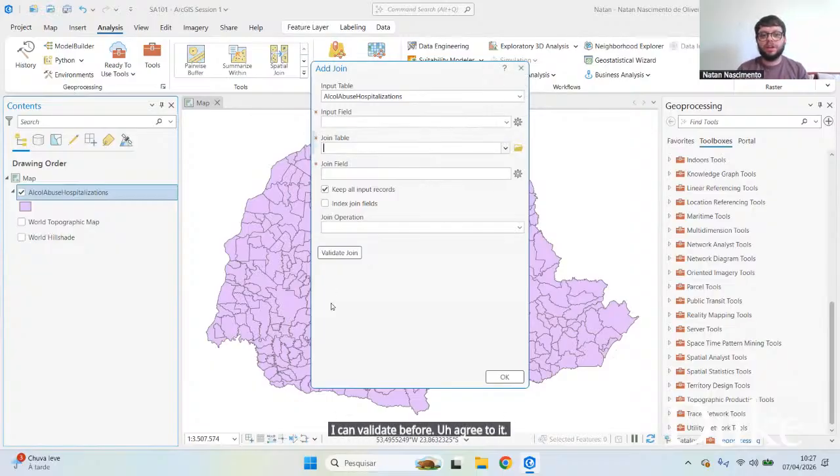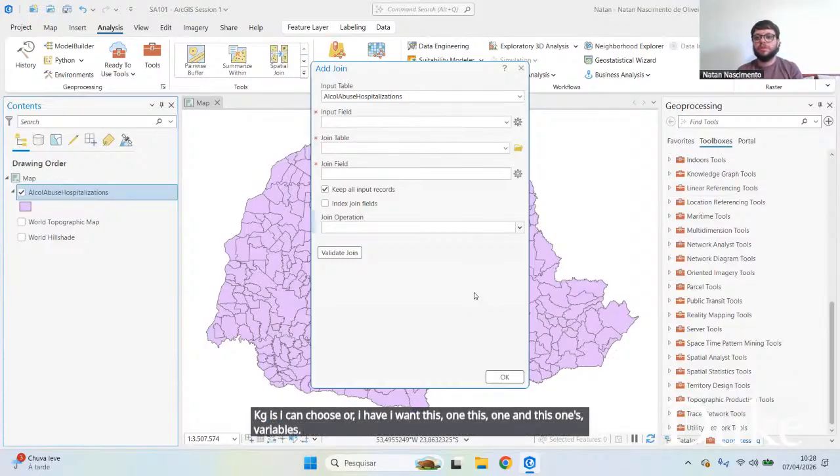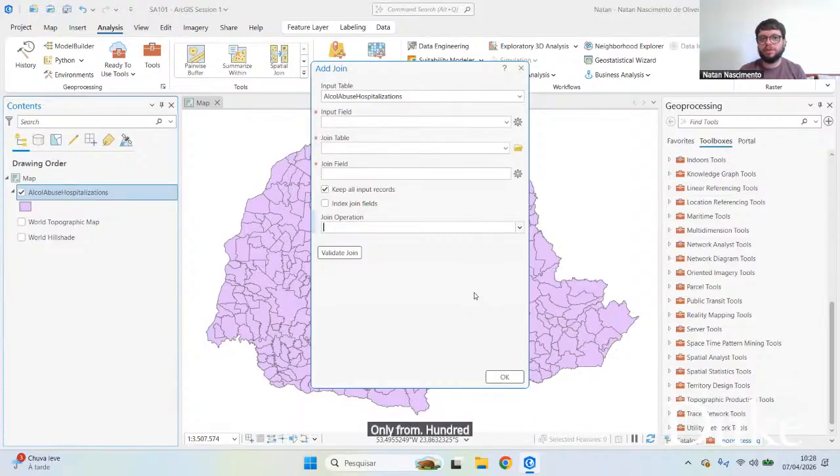The only thing here is that I cannot select which ones I'm including in the join. With QGIS, I can choose, I want this one, and this one's variables only. From 100, I want 3. Here, the join will bring in the 100, and you cannot select only the 3 when you do the joining.